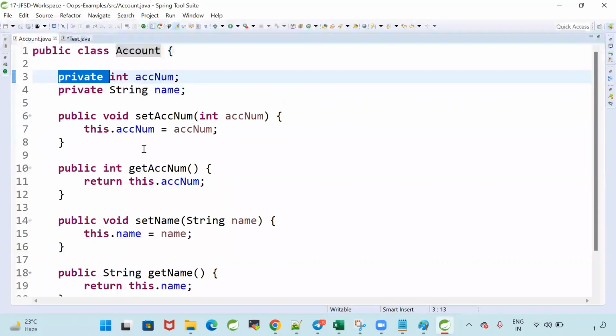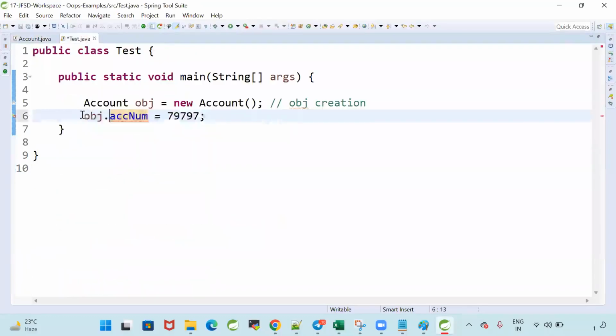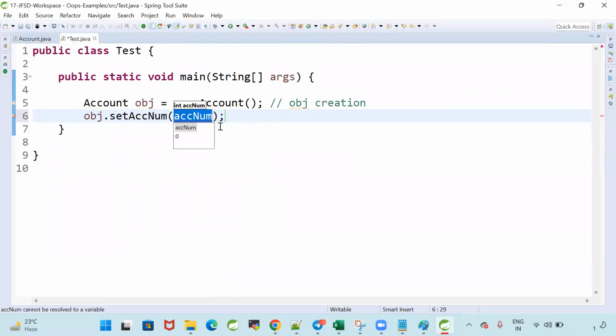Setter method is a static method? Setter method is the instance method. Instance. How to call the instance method? By using object. Do you have the object? Yes. Now tell me how to call that. Object dot set account number. It is expecting some number.